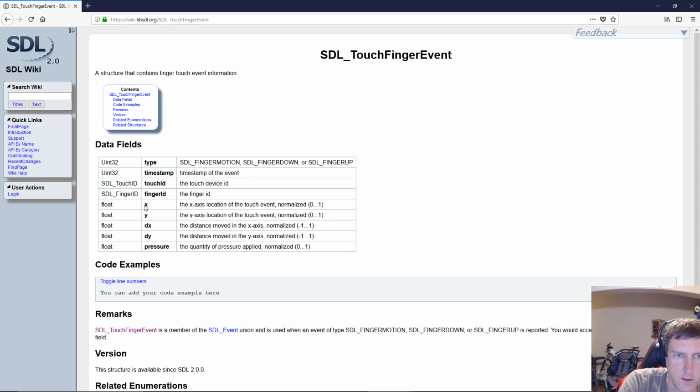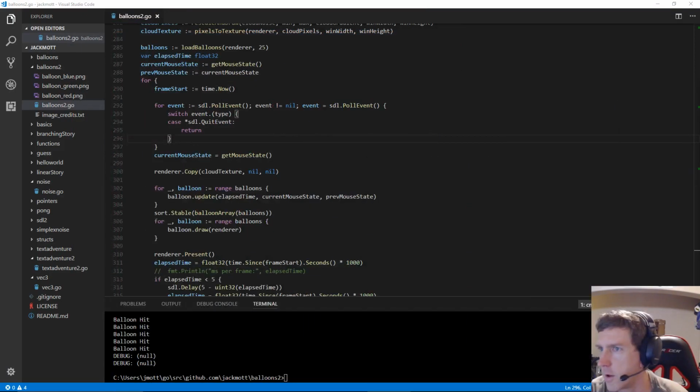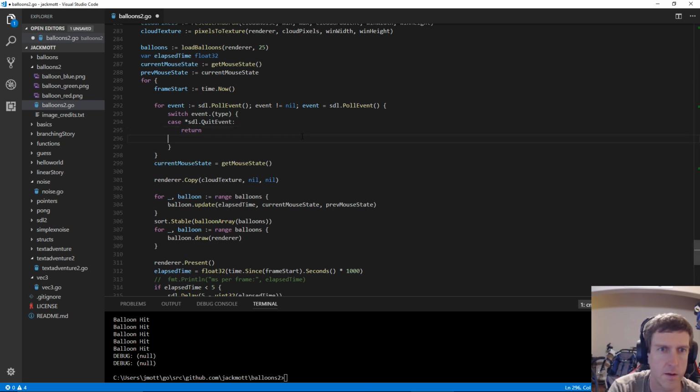And one important thing to note is X and Y are not like the mouse. It does not give you a pixel position. It is a floating point value between 0 and 1. So if you want a pixel position, you need to scale this by the current window size. And you can also get pressure information, which is kind of cool. I'm not going to be able to show it on stream, but I did try this out on a laptop earlier. So if anyone on stream has a touchscreen, let me know if you run into issues with what we're about to do.